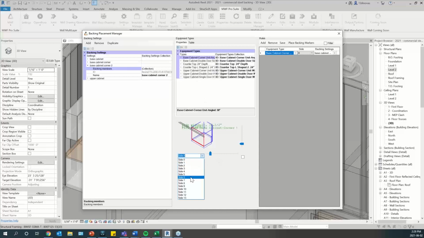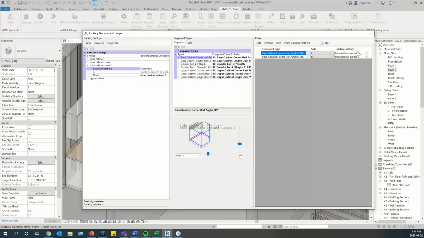So again, now I'm going to select the other side. Maybe it's side 5, no, 8, 9. Oh, there it is. So that's the other side. So as you can see, I'm gonna have one backing there and another one at the other side. So I'm just gonna click on Add again. And as you can see here, for the one side, I'm gonna have one setting, and for the other one, I'm gonna have my second setting.